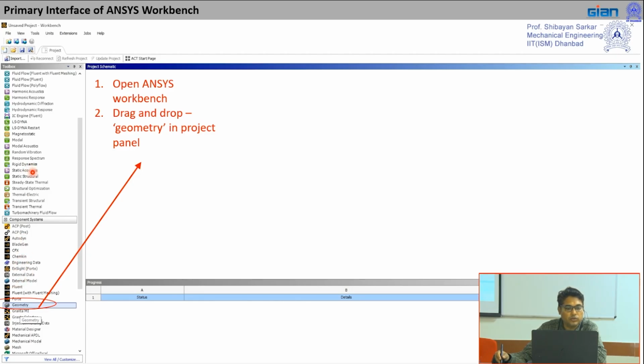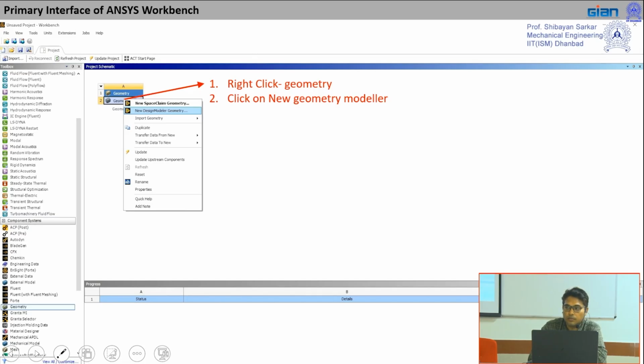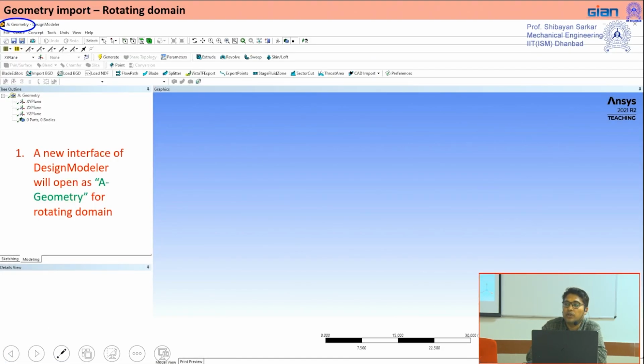Here it is geometry. So you drag and drop it here. Whenever you drag and drop here, this type of panel will open, and on this panel, if you right click on the geometry, then you will get the option to call those files which we have already saved earlier through SolidWorks. To call this, you can also double click on this. Then a new geometry modeler will be opened. It will be looking like this, another interface.